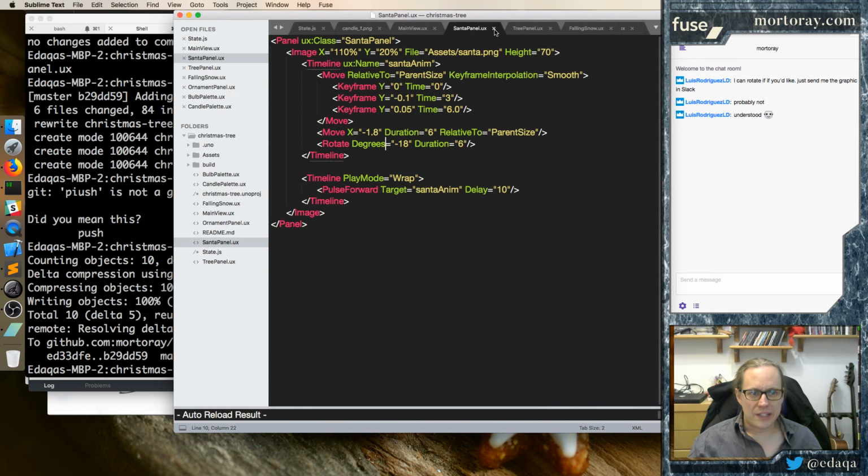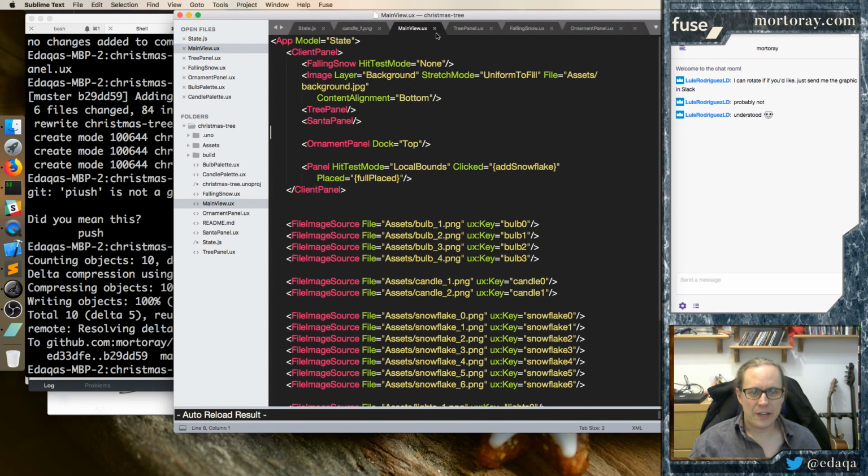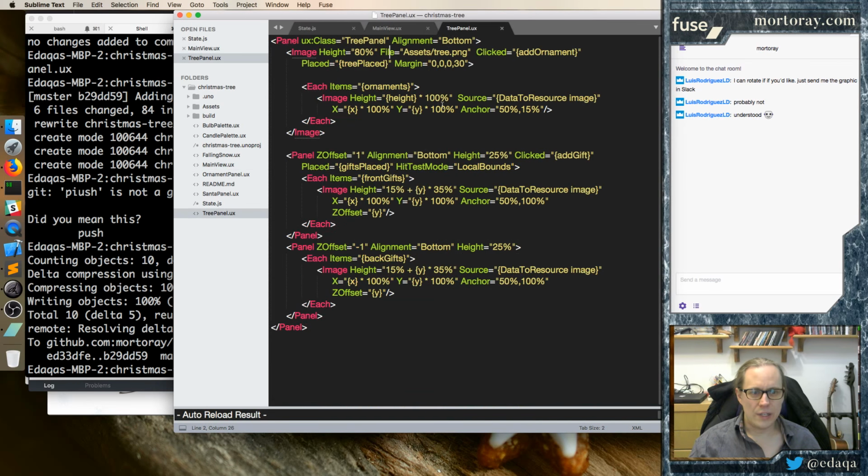And let's close off Santa. Let's close off... Well, we need a tree panel. The tree panel is where the lights will be. We don't need to see a candle. We don't need to see the falling snow. We don't need the ornaments. We don't need the bulb. We don't need the color candle palette. We need the lights. And the lights go on the tree.